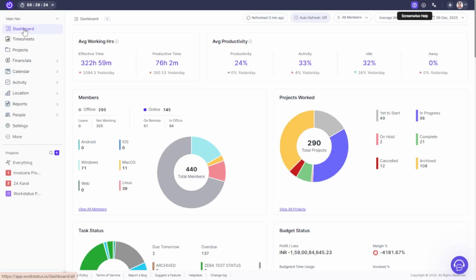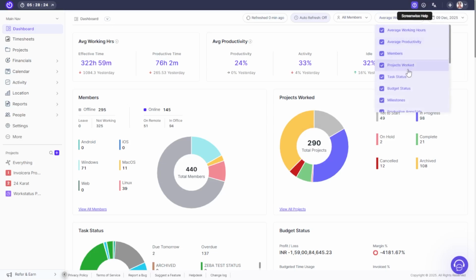In this video, we are going to understand the dashboard of your account. Once you log in with the organization owner, manager account, or a delivery head, you will be able to see how the dashboard looks. Here is the list of the widgets available on your dashboard, which you can check and uncheck.